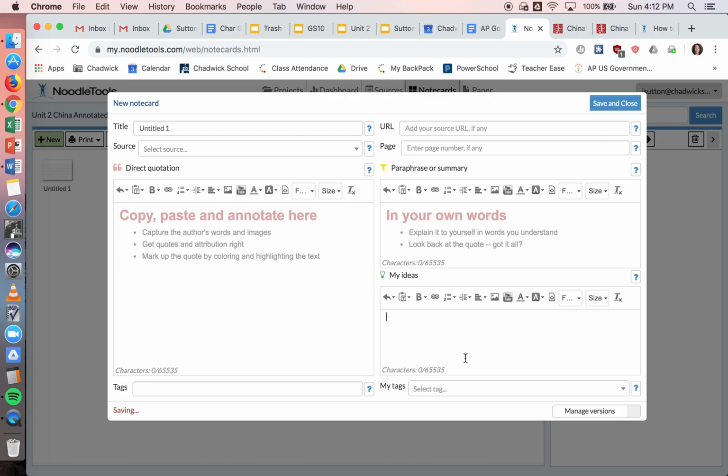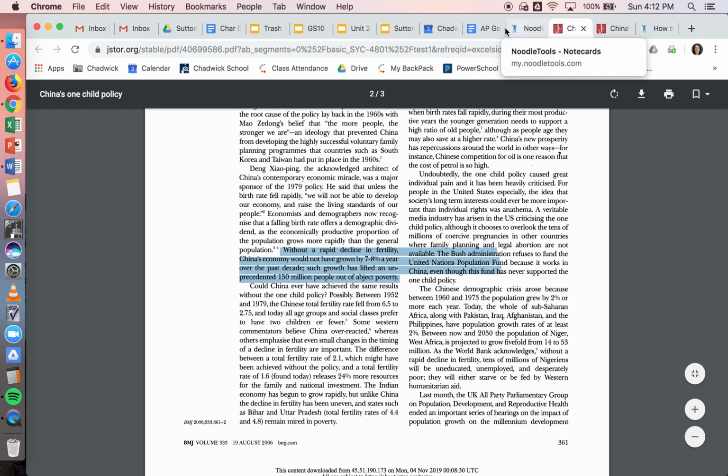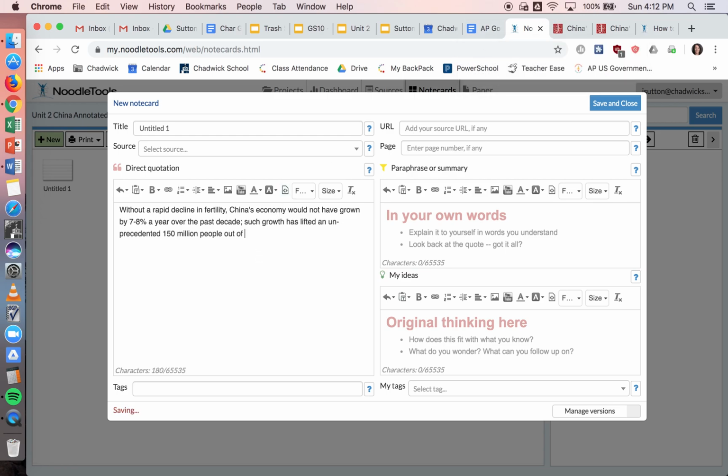But what I'm more interested in is your original thinking. So let me bring that back up, because at least I have an idea of what I was trying to say. Out of abject poverty. Okay, cool. So then I would interpret that in my own words, right? Why is that so important? That's what I would put here in the original thinking. Consider how important the connection is between the decline in fertility and the growth in the economy. So in this section, I'd write down something pretty brief about why I'm including this information in a note card. Why is it worth writing down?